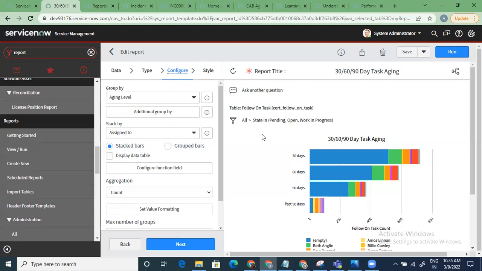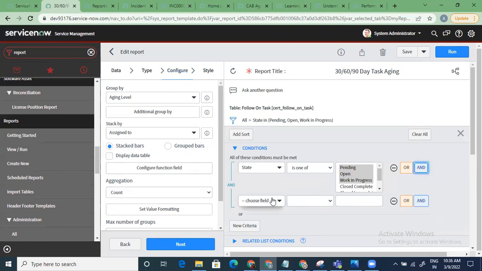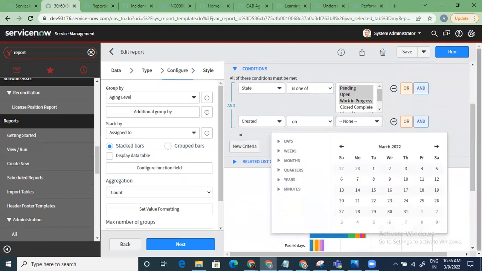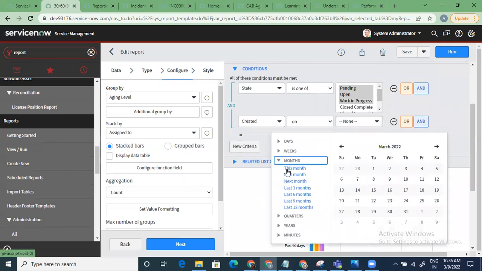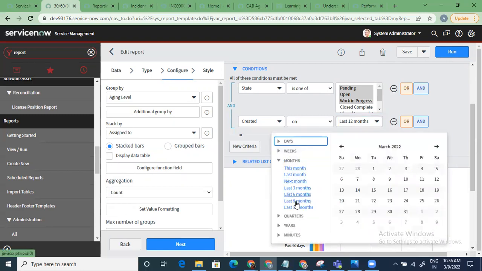Now, if you want to add one more condition, for example, state in pending, open, and I also want to see created on, maybe I'm going to say last 12 months. I want to run this. This is interesting behavior: you can select things from here also, last 3 months, last 6 months. Most of those parameters are actually ready-made.